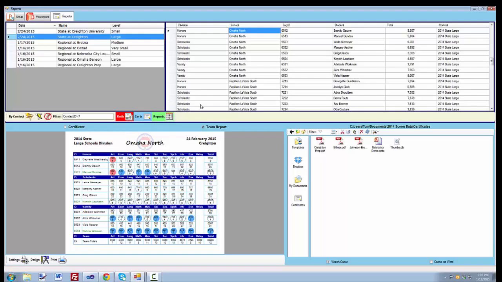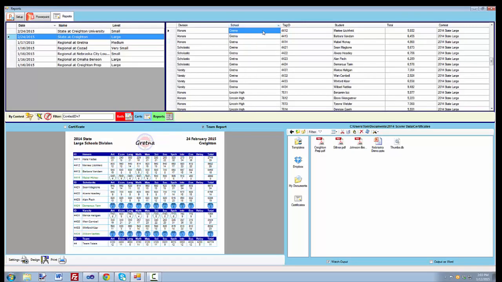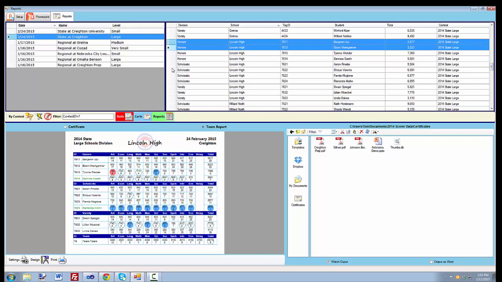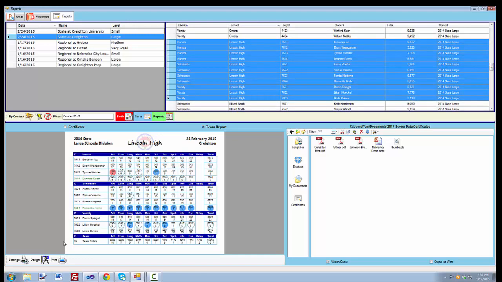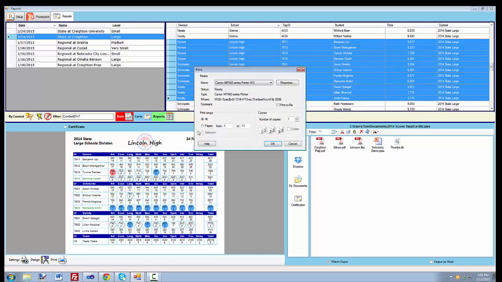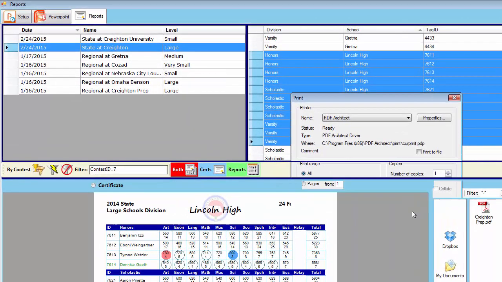Then you can take a team, for example, and let me sort by school. And I'm going to sort, let's do Lincoln High. And I'll select all of the Lincoln High students and hit the print button. And this one, it isn't all automatic. I have to actually tell it where to print. I'm going to have it print to a PDF format and tell it to go.